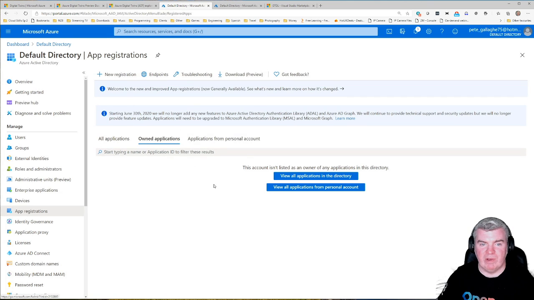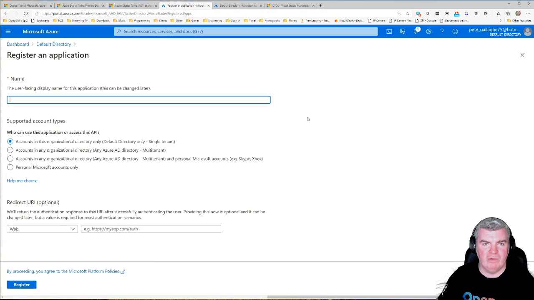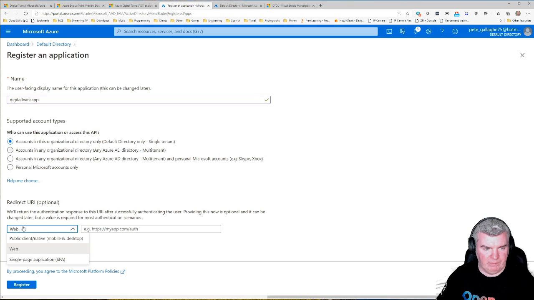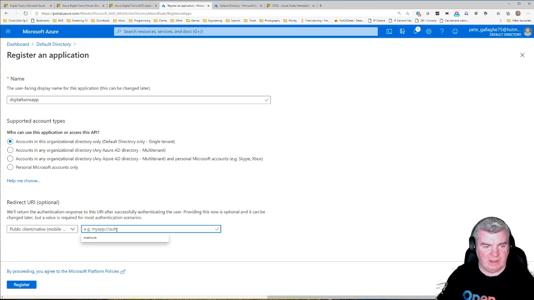And you see I've got nothing registered at the moment. So if I click new registration, then we can give this a name like Digital Twins app. And then we need to leave this as a default single tenant directory here. And we need to have a public client native web. And then that needs to be HTTP localhost, I think.